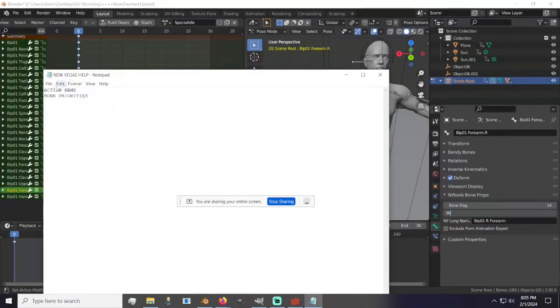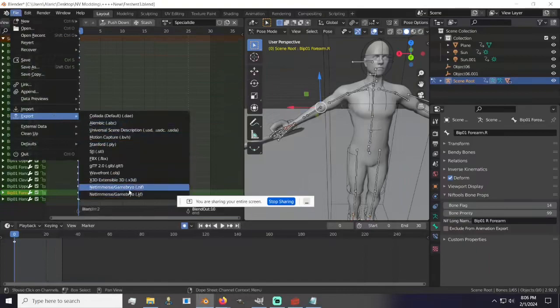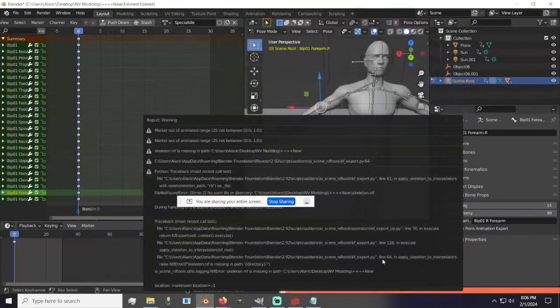And I'm not going to help you get Niftools installed on your machine. You need to figure that out yourself. Once you have Niftools installed, you should be able to export to a KF file. It won't work. You'll get an error, and the reason you'll get the error is because there is no skeleton.nif.